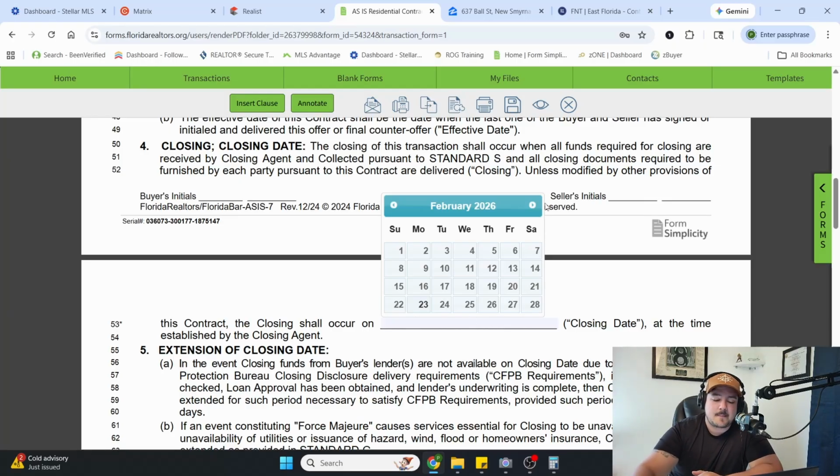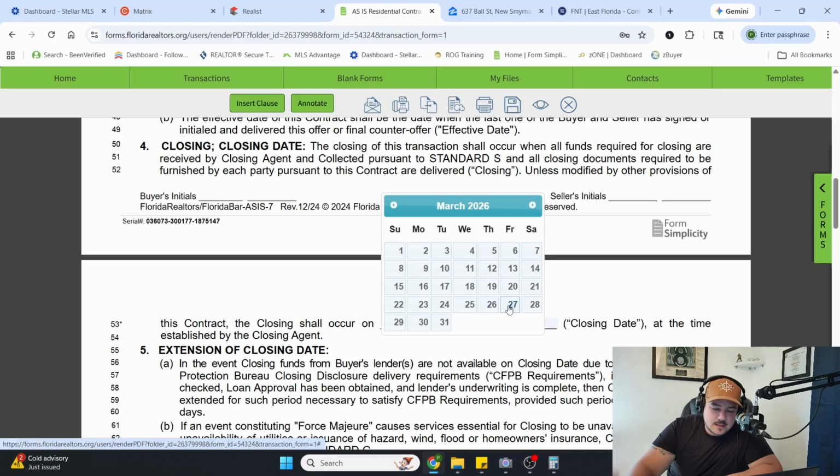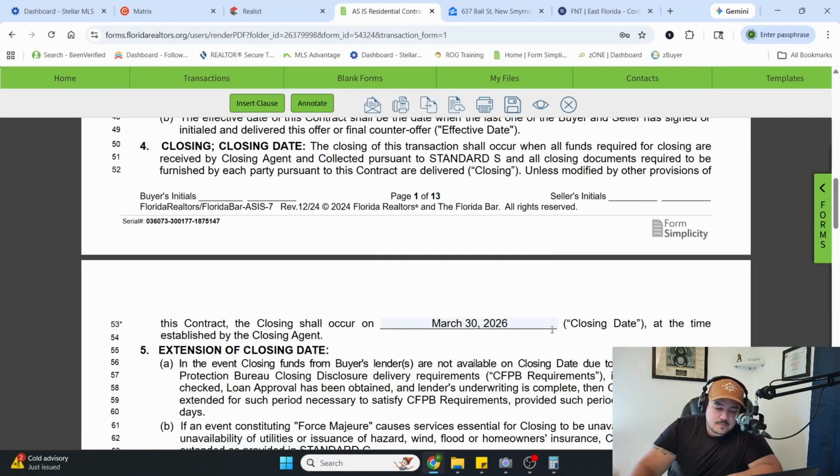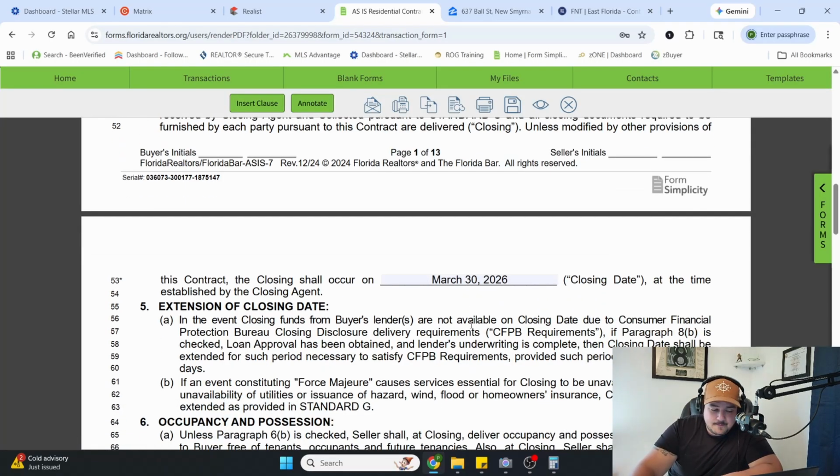Very simple. So today's the 23rd. Let's say we're giving them till the 26th. So we're going to count from the 26th. 7, 14, 21, 28, 29, 30. We can't close on a weekend, so we're going to do the 30th. If this falls on a holiday, then it'll be after that.